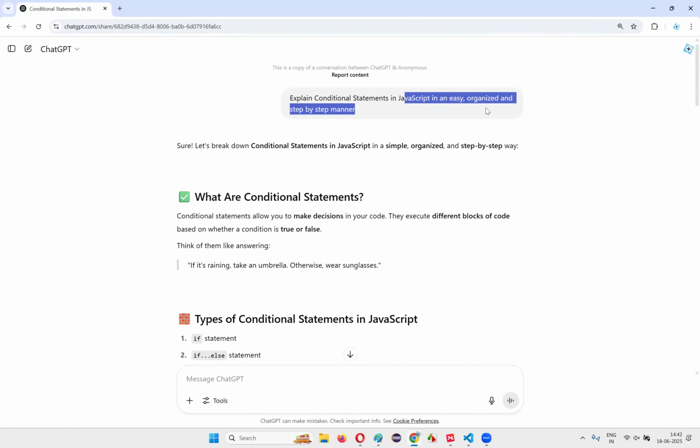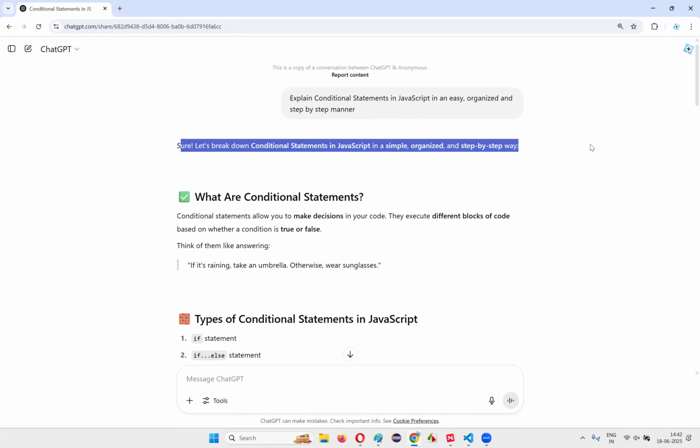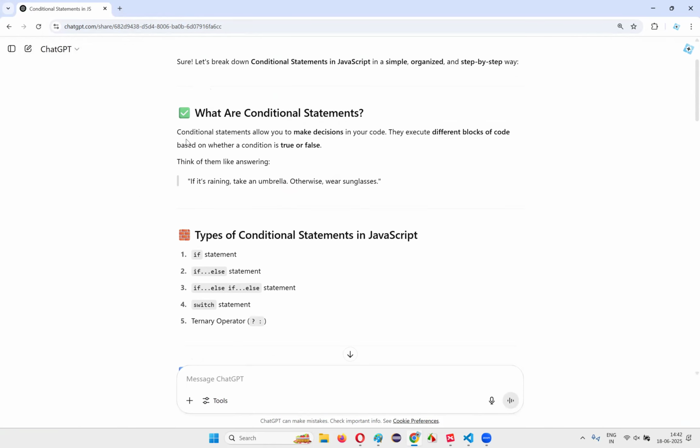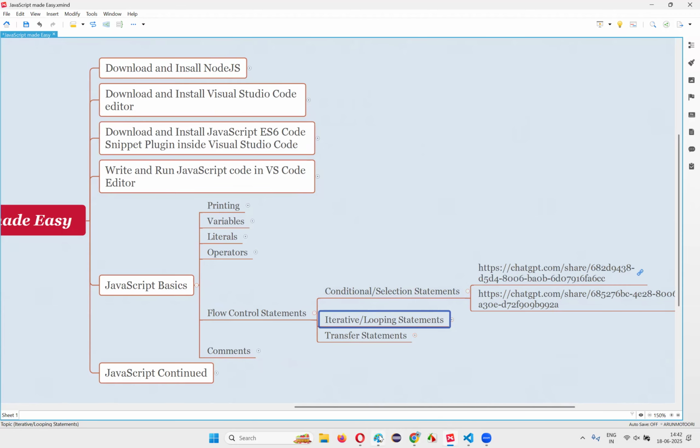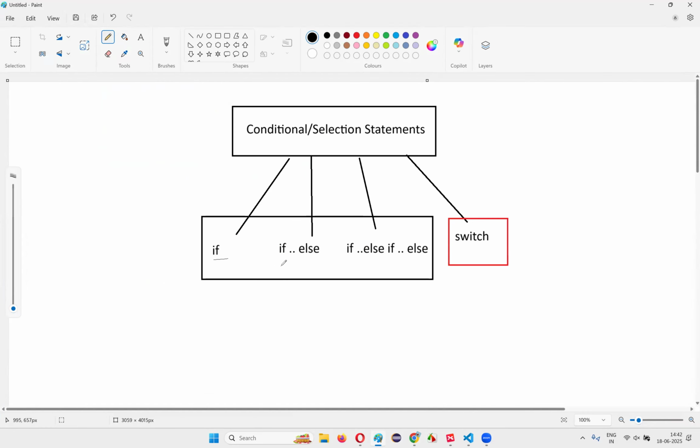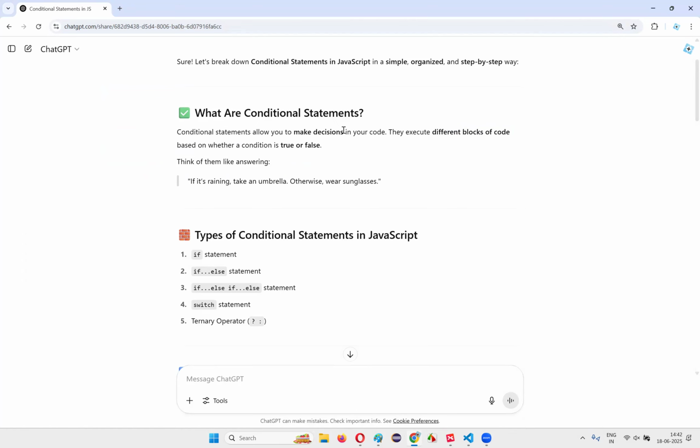Explain conditional statements in JavaScript in an easy, organized, and step-by-step manner. So what are conditional statements? What are the four statements I have covered so far? If, else, else if, switch. All these four are the conditional or selection statements, guys. Based on a condition or conditional expression, some set of code will either get executed or not executed. Based on the result of this condition, true or false, the code in the program will or will not get executed.